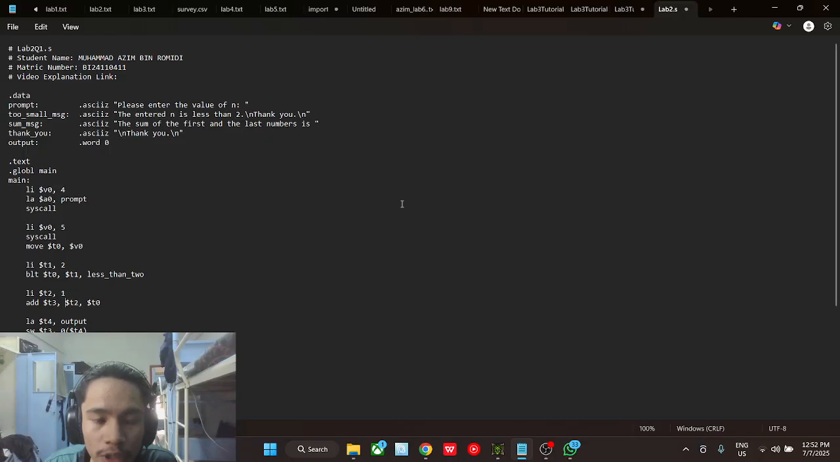Today, I will present to you lab 2 from KT14203, which is computer architecture and organization. So let's go to the code I wrote.